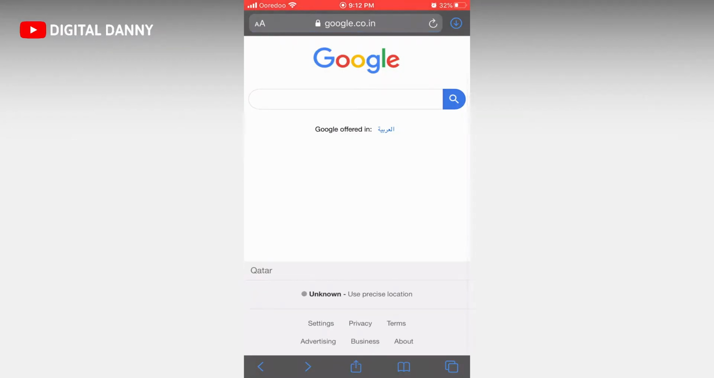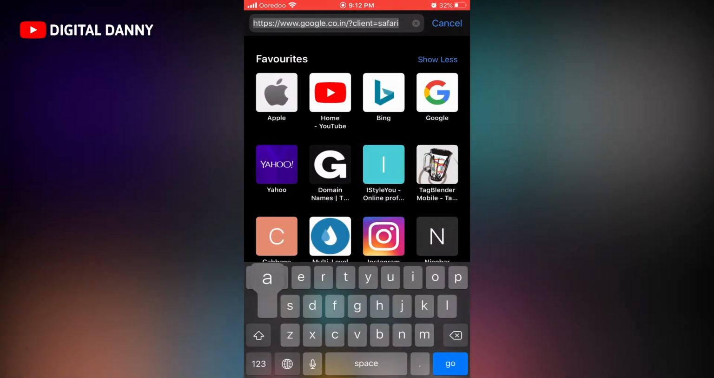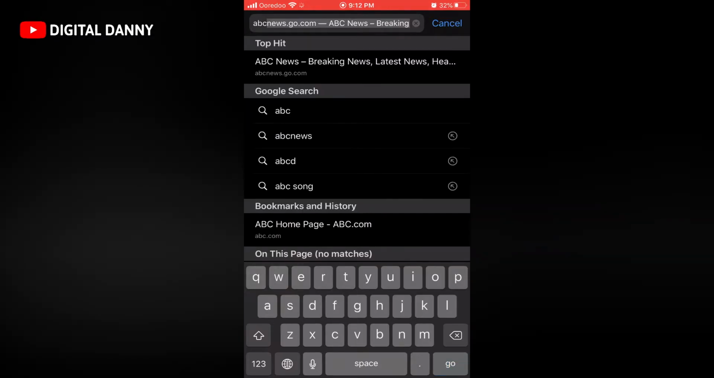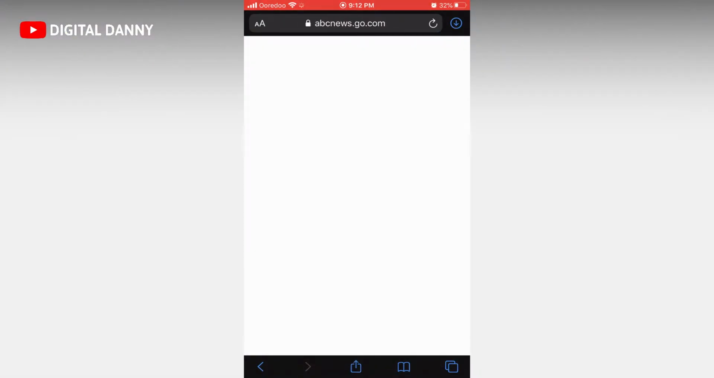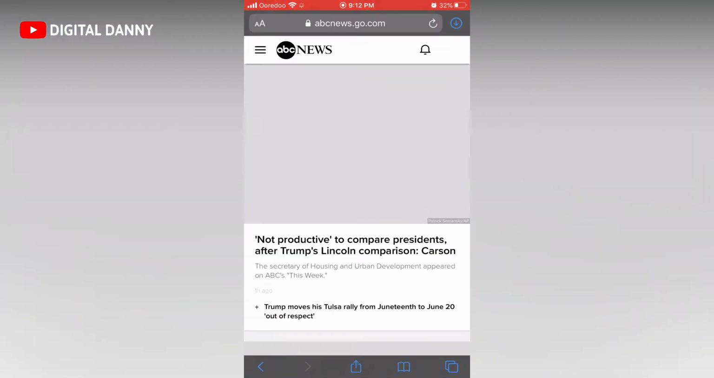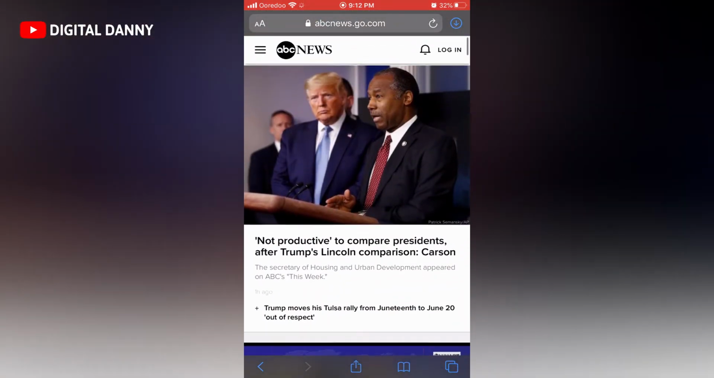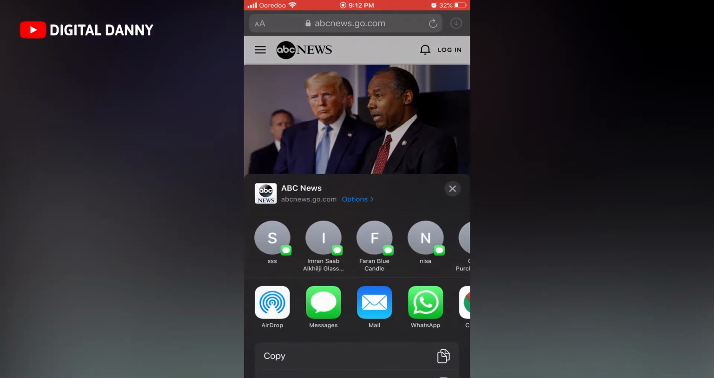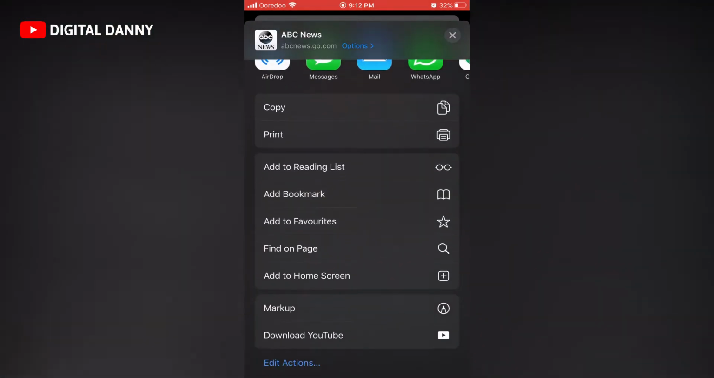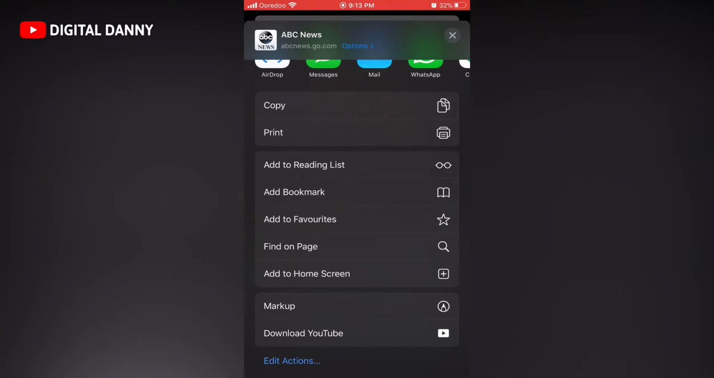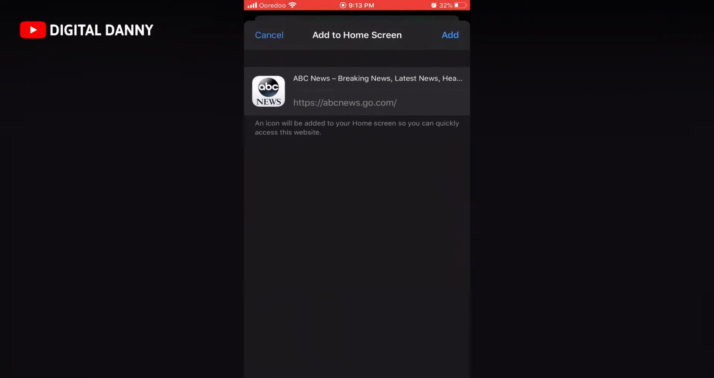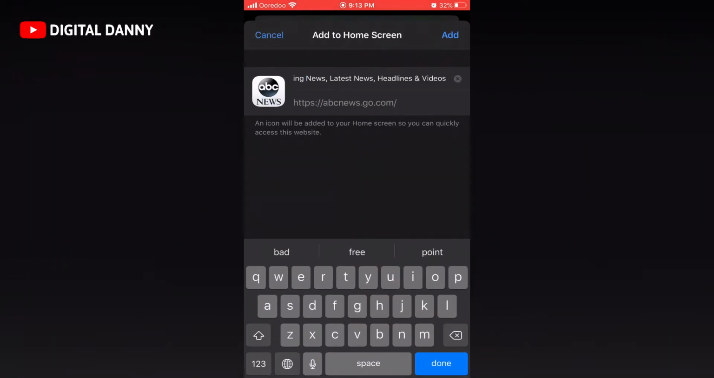So what I'll do is I'll open Safari, and when you open Safari you have to type any website which you like. I'll write abcnews.com. So when I open this website, I will go to this option. Okay, and when you go on this option you have to just click on this option, add to home screen. So when you click add to home screen, you can type any name you want.